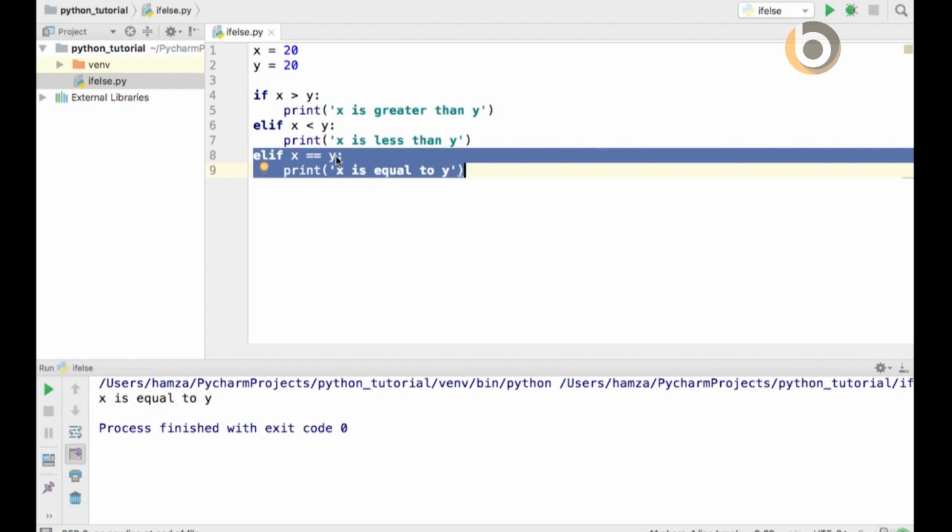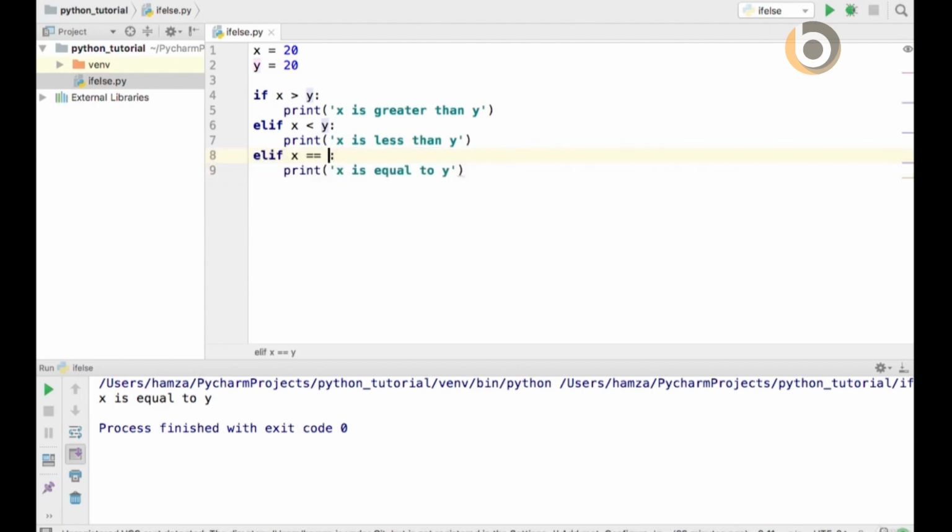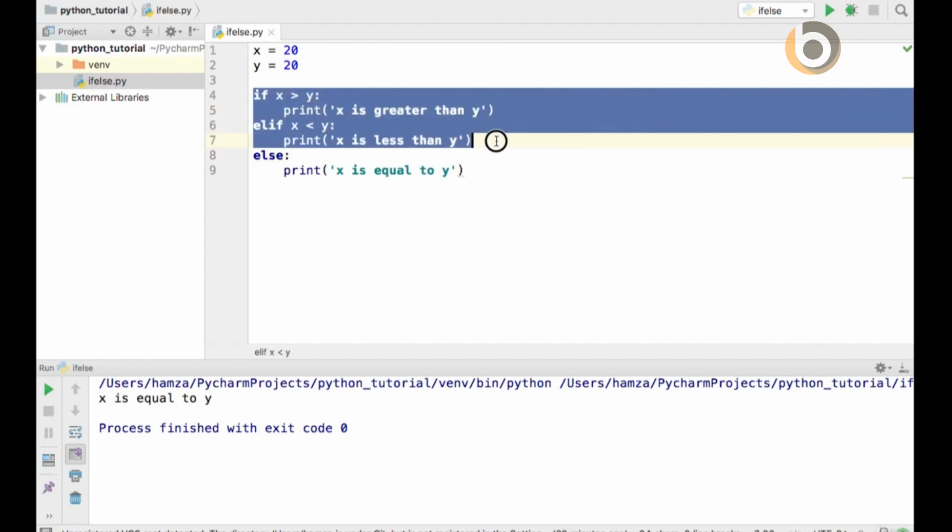We can also use if, elif and else together. What if I remove this last condition and use else here? It will also work, because in this case we have only three conditions. That x can be greater than y, or it can be less than y, or there is only a third case that x is equals to y. So if these two conditions are not true, it will move to the else part, which is the default part. Because we know if x is not greater than y or it is not less than y, the only case left behind is that it is equals to y.